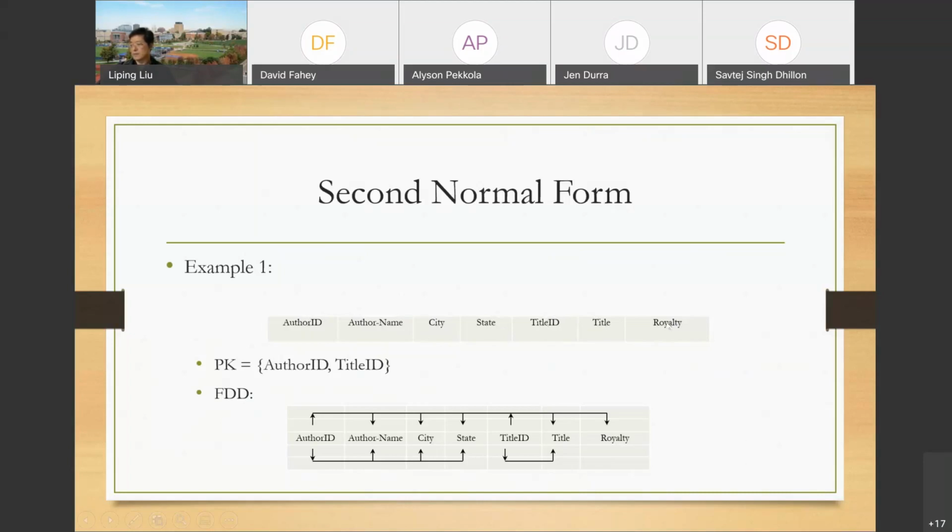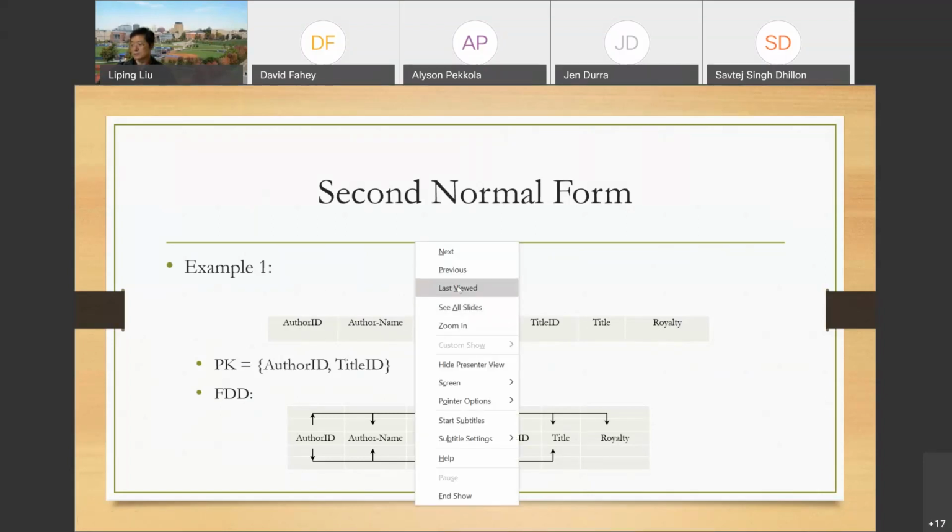And the royalty depends on both, right? Royalty depends on title and also depends on author. If an author writes multiple books, different books may have different royalties. If a book has multiple authors, then each author may have different royalties. So royalty depends on both. But all other columns depend on only part of the primary key. So this is what it means. And let me go back to the previous slide.